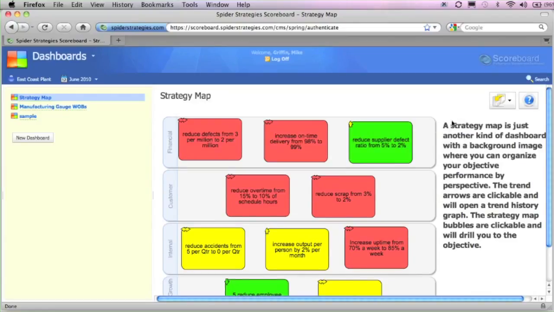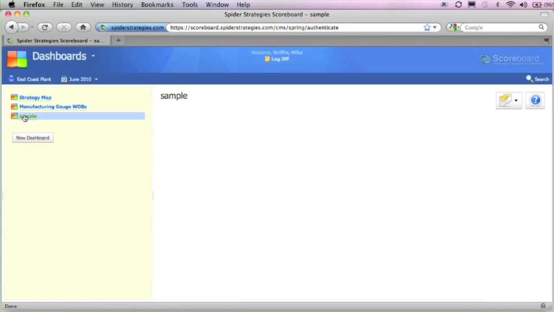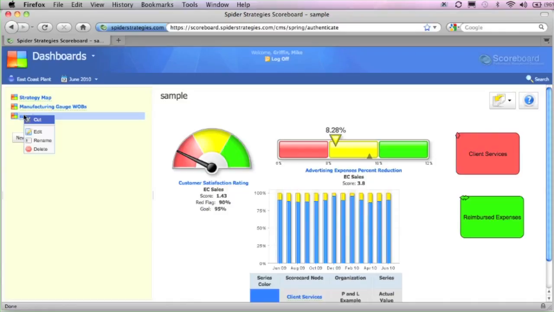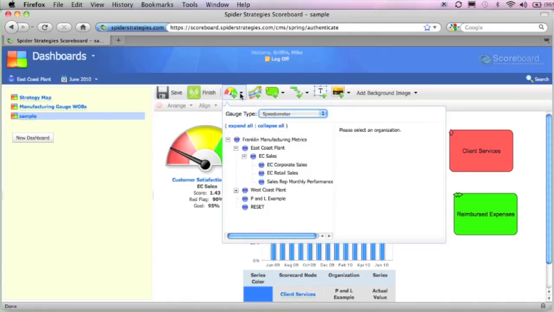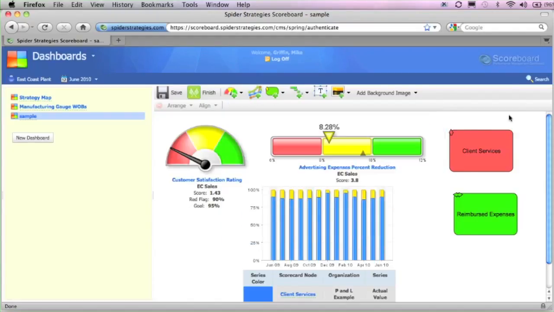In your dashboard, you have the option to create many different kinds of objects. You can create gauge WOBs. A WOB is a windowed object. We call it a WOB because they behave like a windowed object in PowerPoint, and when you export them to PowerPoint, they work like PowerPoint objects. You can create graph objects. You can create scorecard node objects. You can create Gantt chart objects. You can add text anywhere in the application, and you can add images or a background image to create strategy maps.